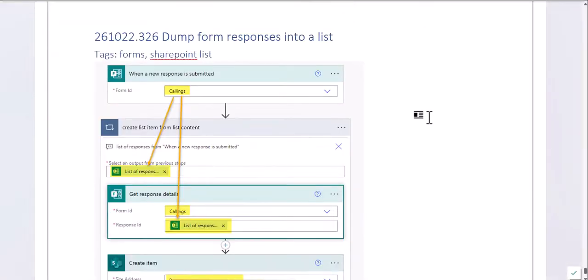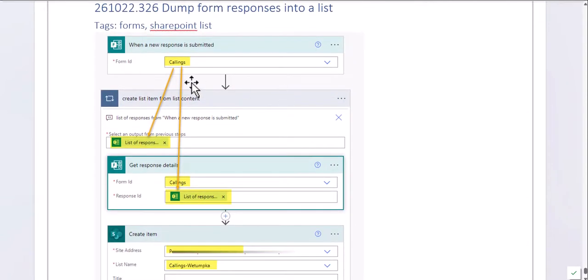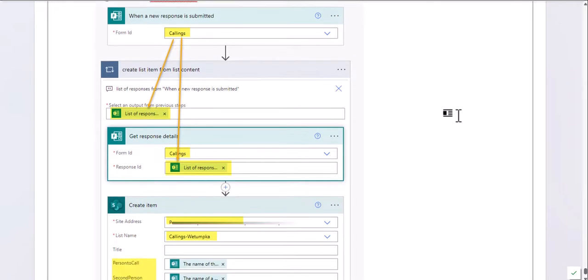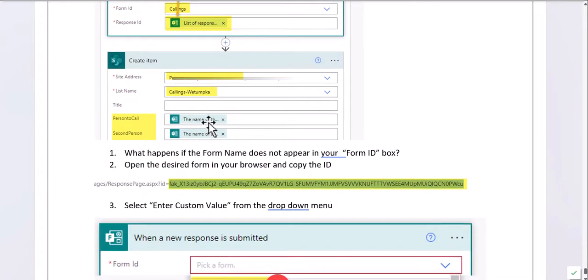Notice here that it is on a trigger when a new response is submitted. All right, so let's do away with that. So that's all of this. Let me go down through here briefly. If you want to pause the video, you can to take a look at the boxes, the controls that you need to use. And then here you just fill out all of your stuff.